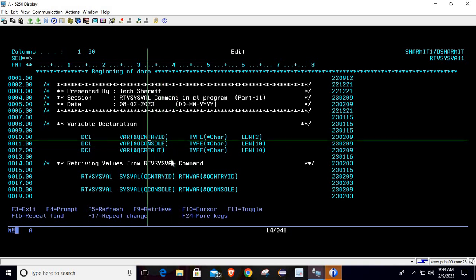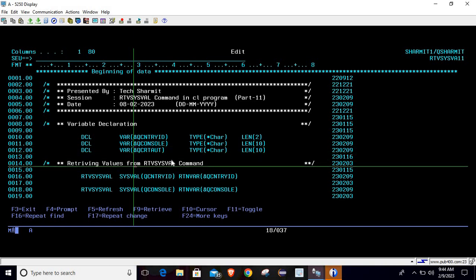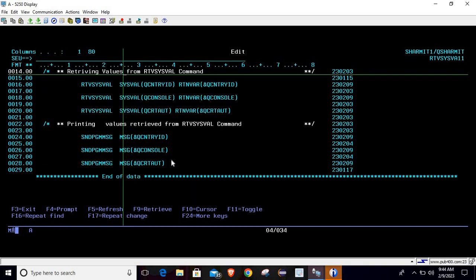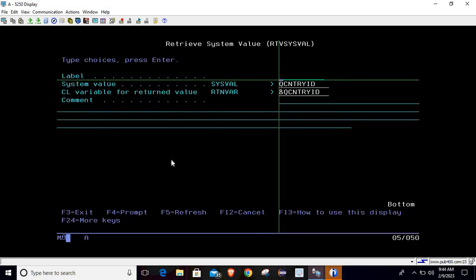Okay, the variable name could be anything, but make sure that we keep the same data type and length as mentioned in the IBM official website for the RTVSYSVAL command. Post that, we are using the RTVSYSVAL command to retrieve the value. For that you just need to write RTVSYSVAL, then press F4, and there we need to pass two fields. One is the system value which we want to retrieve from the system, and the second one is the variable where we want to store the output.